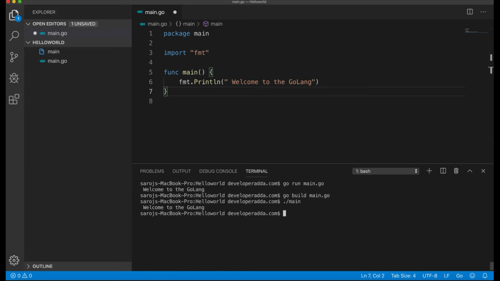So guys, this build command makes Go cross-platform. We generate an executable file and we can run it on any operating system. That means this executable file can run on any Mac or Linux OS, and in case of Windows we will get an .exe file. So guys, next we will discuss the go format command.